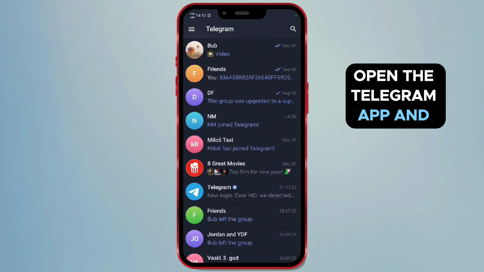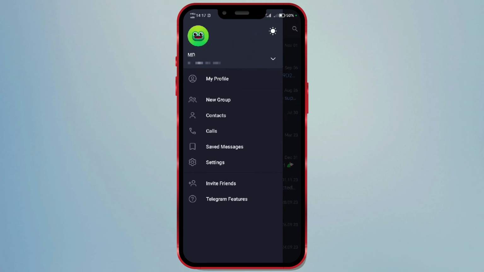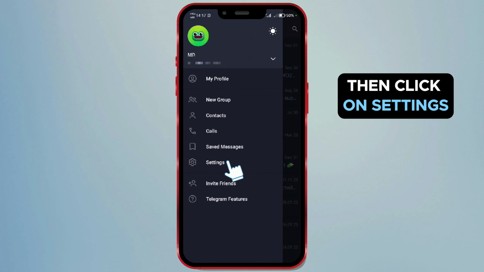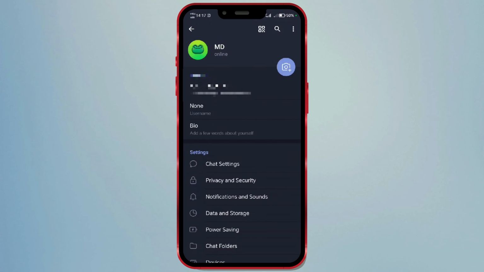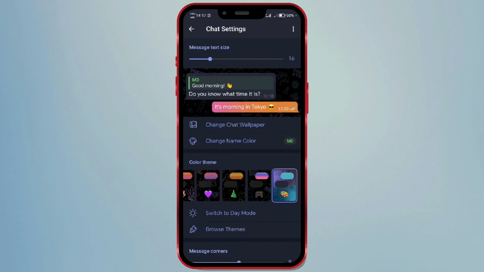Open the Telegram app and click on the settings icon in the upper left corner of the screen. Then, click on Settings. Select Chat Settings, and now we're in the right place to change the theme.